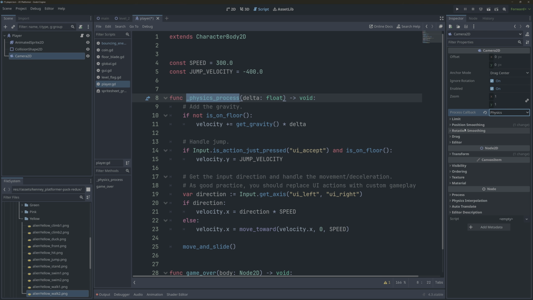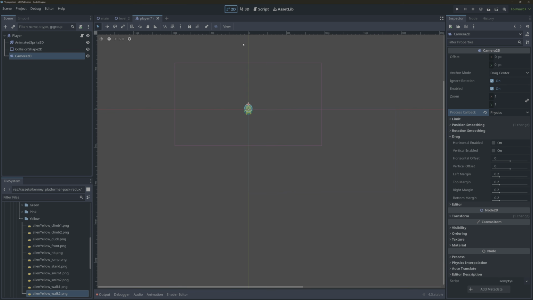Now, once I have that done, I'm going to come down to the drag and I'll come back to the player here. And then we have the option to have that lag for left and right. We can turn that on for horizontal. Likewise, if we want up and down, we can turn on the vertical as well. And then you can play around with the offset, how close you can get to the margins before it actually starts moving. You can play around with the margins too, but for the most part, I almost always leave it to the default. So I'll save this off.